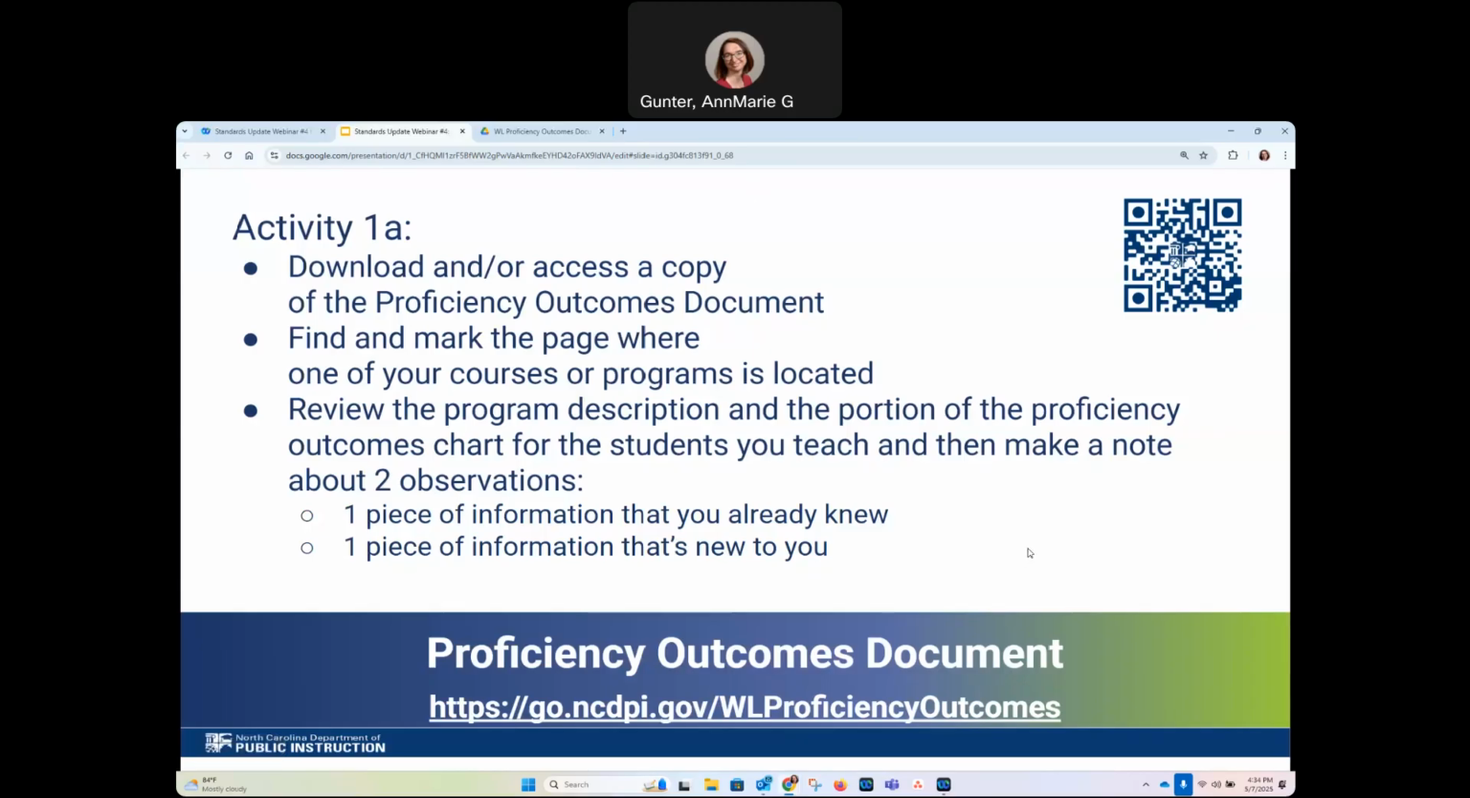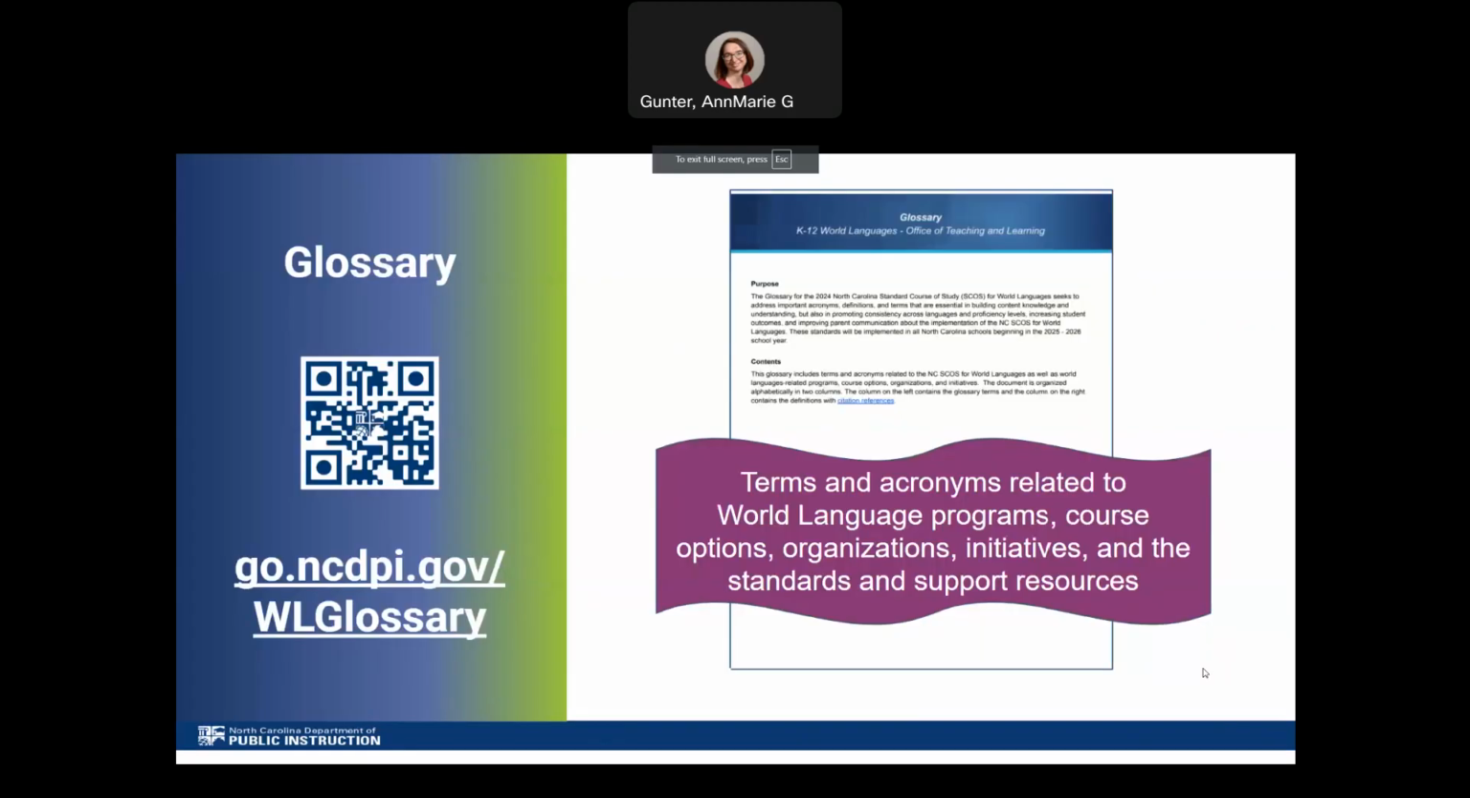But let's go ahead and take a look at some of these other tools, as well as some of the materials that are available to update that local curriculum. All right, and next up is the glossary. Obviously, a glossary for anything is just the information, the terms and so forth, and those terms defined for everyone. So for our world languages glossary, they are the terms and acronyms related to our world language programs, our course options, our organizations, our initiatives, and the standards and support resources that we use as part of this.